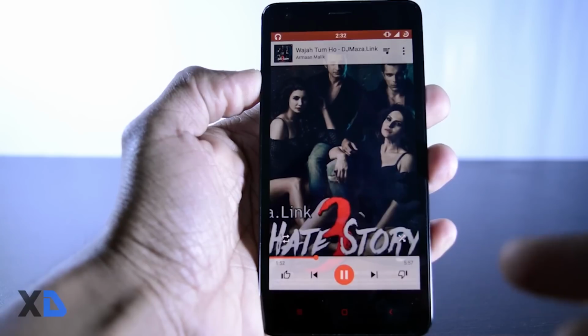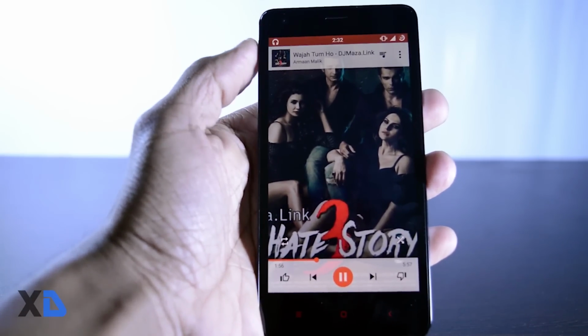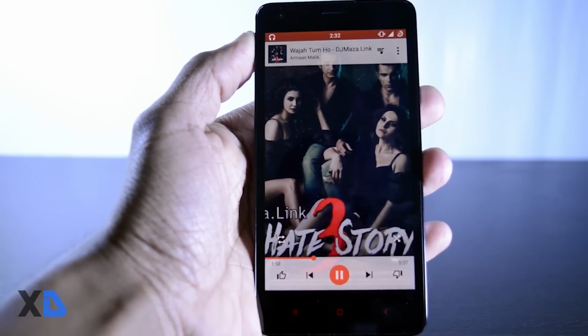If you want to improve the music experience, you can download a third-party app, N7 Player, from the Play Store. It has an inbuilt equalizer.